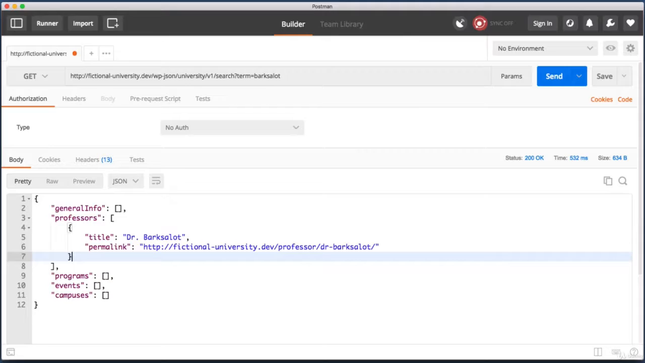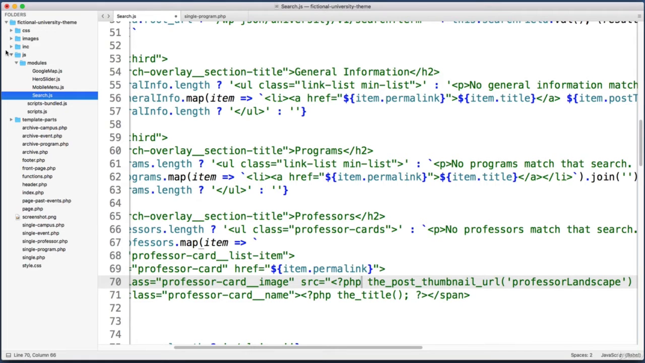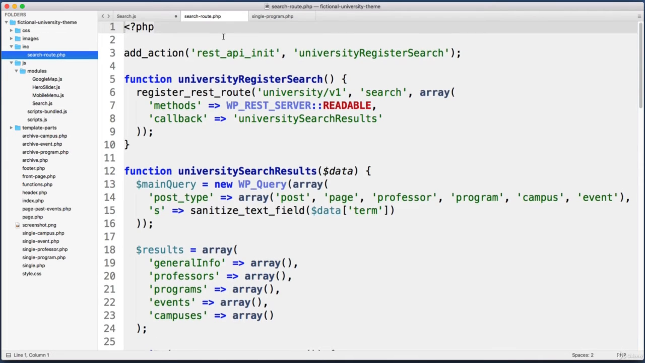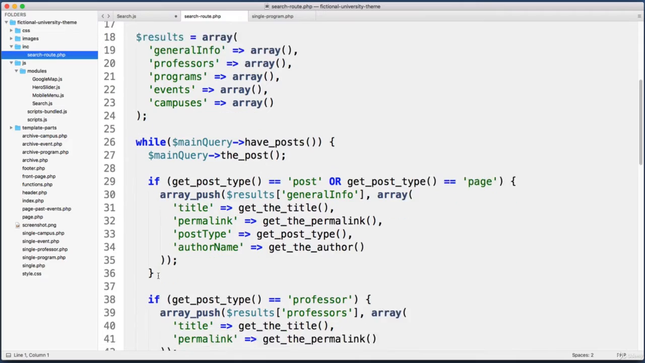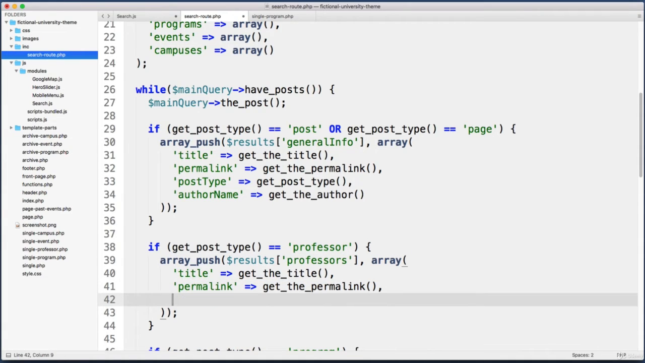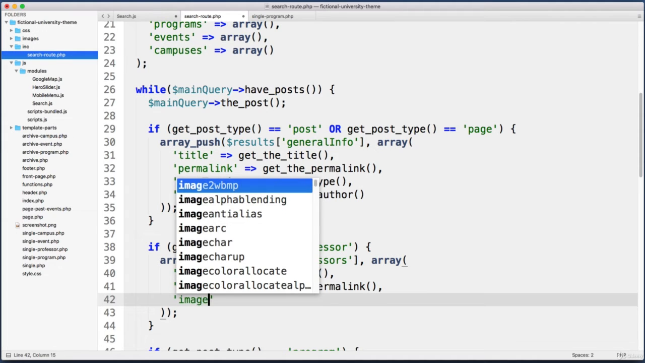So to do that, back in our text editor, in our theme folder, let's look inside our INC folder and jump into searchroute.php. And let's scroll down until we see the if block for the professor post type. So if get post type equals professor. And within this associative array that we are building, let's just add on a new property. So maybe at the end of this permalink line, we could say comma. And on the new line, we could make up whatever property name we want. I'm going to call it image.